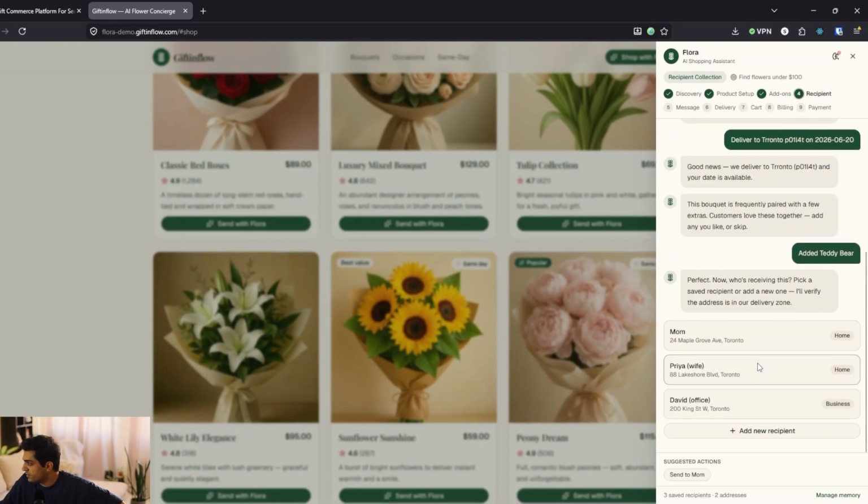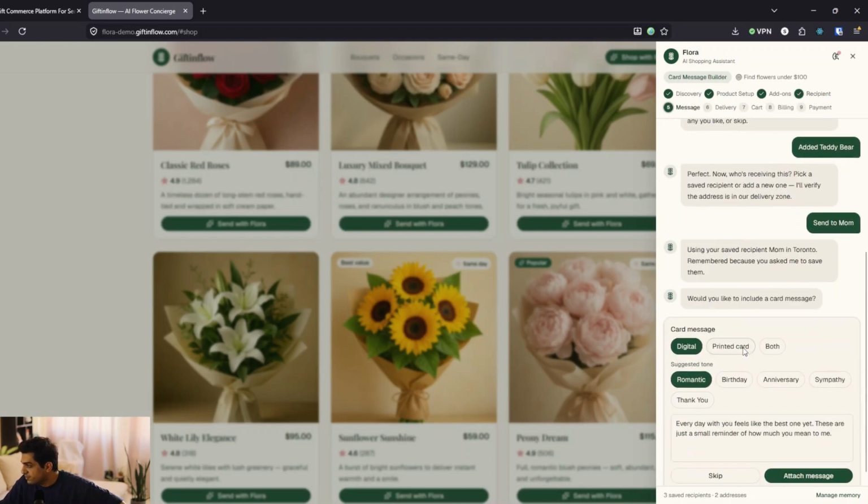Perfect. Now who's receiving this? Pick a saved recipient or add a new one. I verify the address in our delivery zone. I choose Mom.